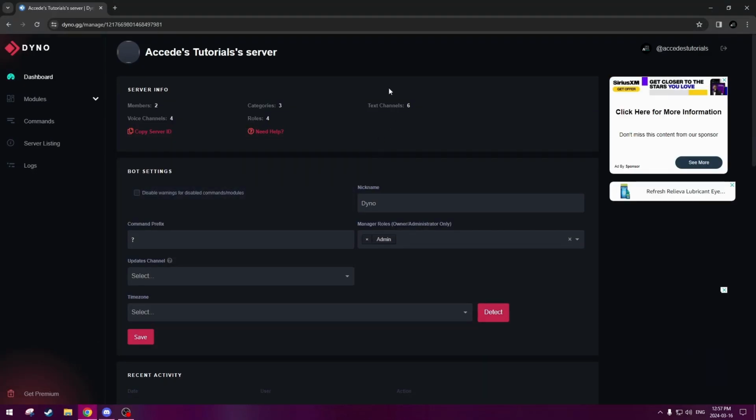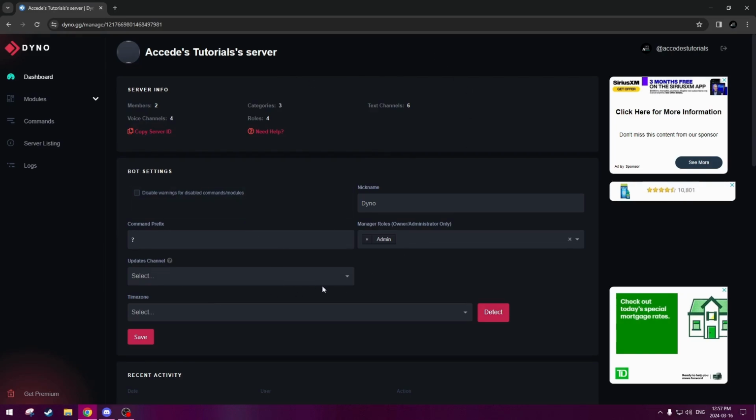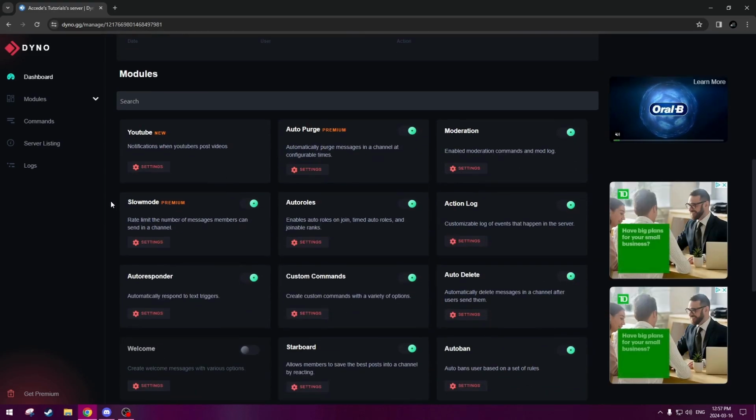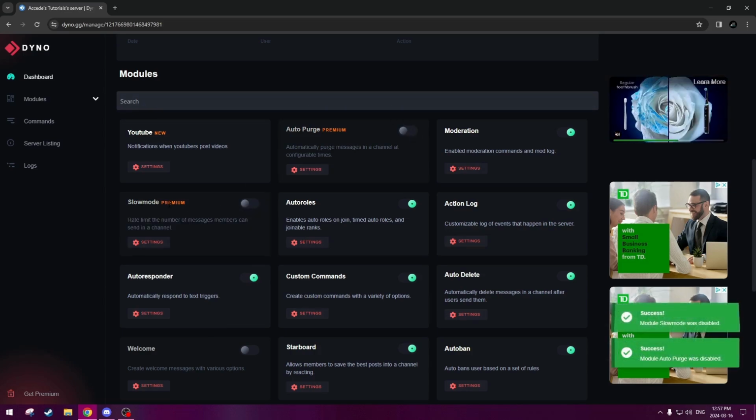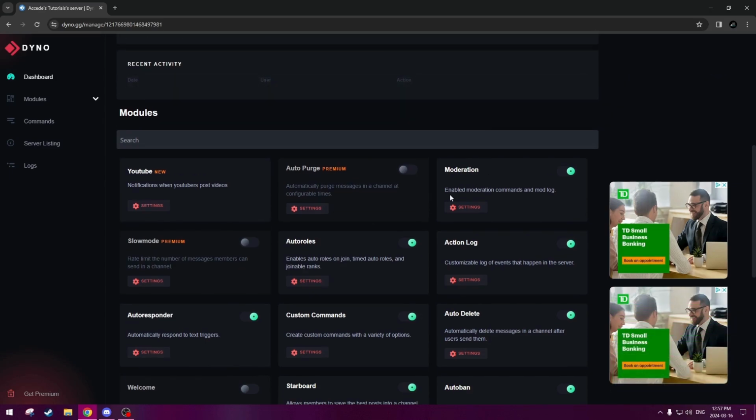As you can see, it looks a little complicated, but don't be intimidated once again. The first thing we'll do is to scroll down here to the modules section so we can see all the modules that the bot has access to. First things first, we'll turn off the premium ones, assuming that you don't have the premium version of the bot. The next thing here, let's go down the list. We have the moderation commands. Let's keep that on because that's what Dyno's known for.